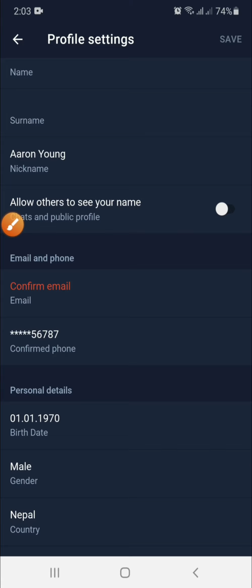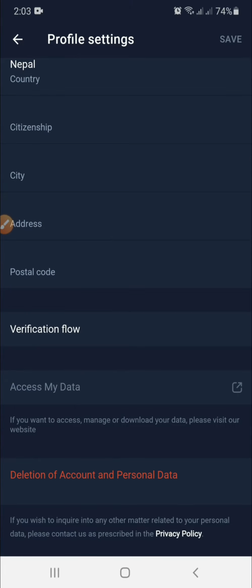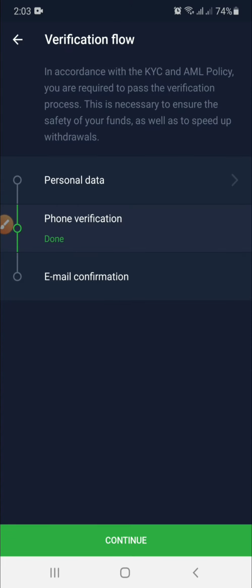After you complete all these 3 steps, after putting your email and phone number in your verification flow, once you enter personal data, then phone number, then email, do email confirmation, and then you will be asked here to upload your proof of identity. Now you can upload your passport or citizenship or driving license. Make sure it is in English, because that will help you get easy approval in IQ Option, and then you can start to trade.